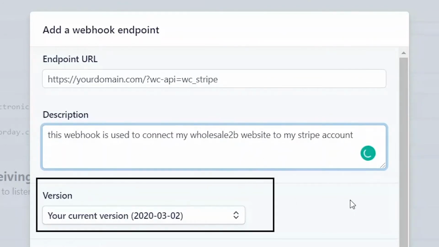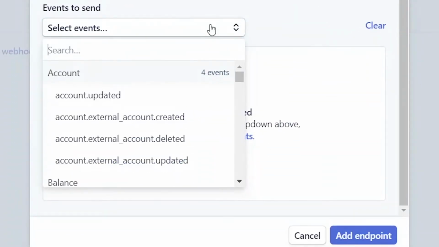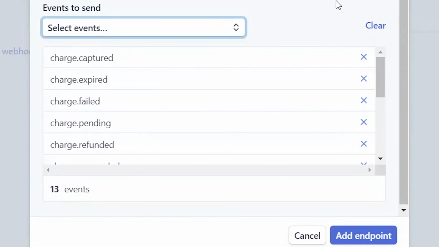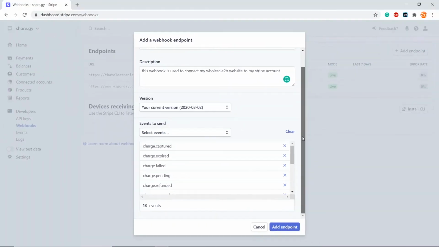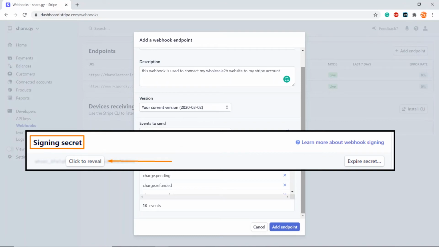You do not need to change the version. In Events to Send, click on the drop-down, then type Charge and select the first option that pops up. Then click on Add Endpoint. In this case, I will not be creating it because I have already done this. But after you click on Add Endpoint, you will be taken to the Webhooks page that we created. Then find Signing Secret and click Reveal. It will show you the Webhook secret key. This is only revealed once, so note it down carefully.